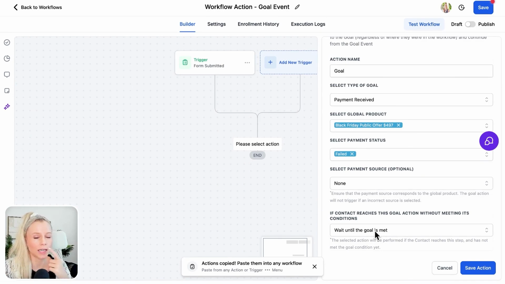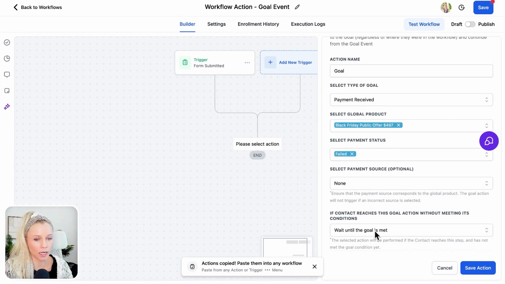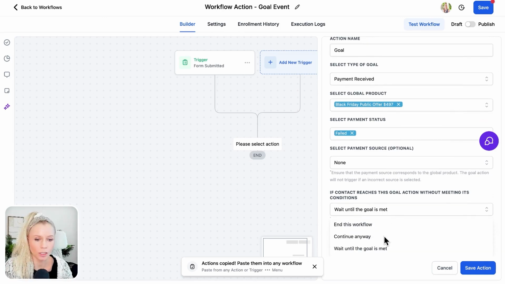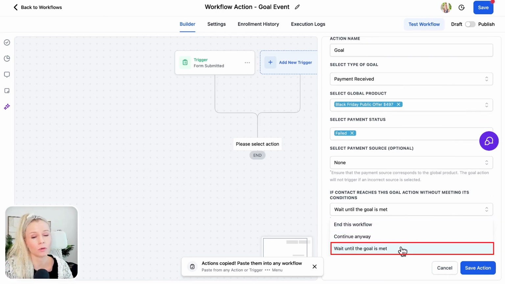And here you can dictate, hey, if the contact reaches this goal action without meeting its condition, meaning they have gone through the entire workflow, let's imagine there were more actions like follow-up emails, SMS, and so on, then they reached the goal action, but they haven't actually tried to purchase, and the purchase has failed, okay? So what happens then? If they've reached the goal action step, but the goal hasn't been met, then what? End this workflow, continue anyway with the further steps, or wait until the goal is met.